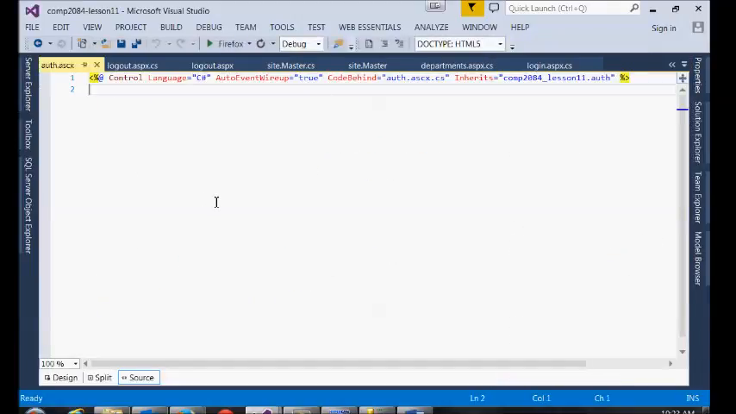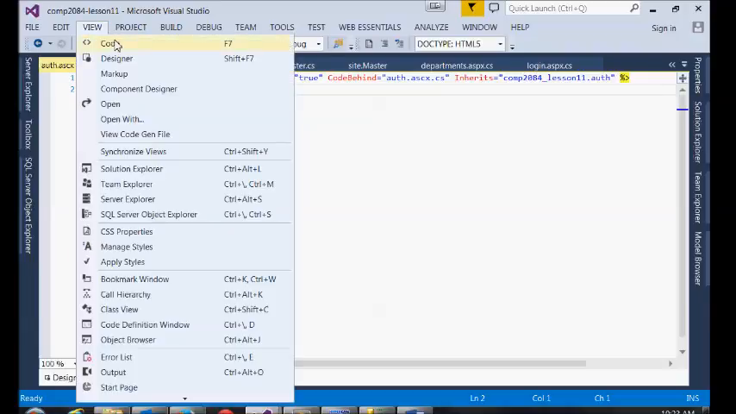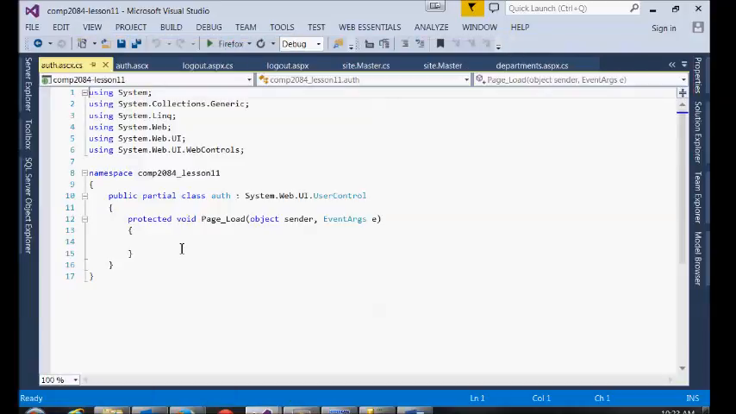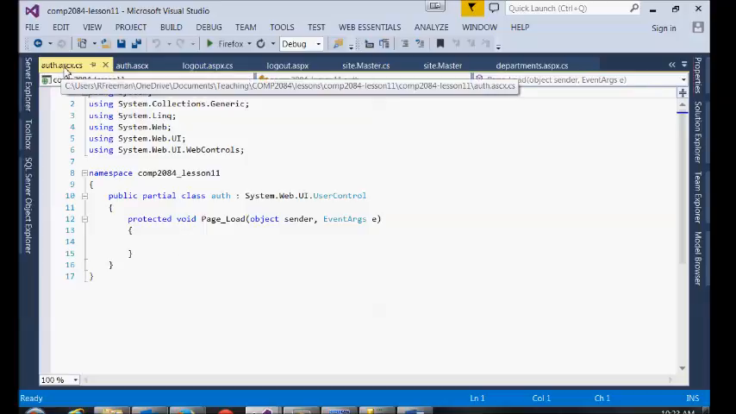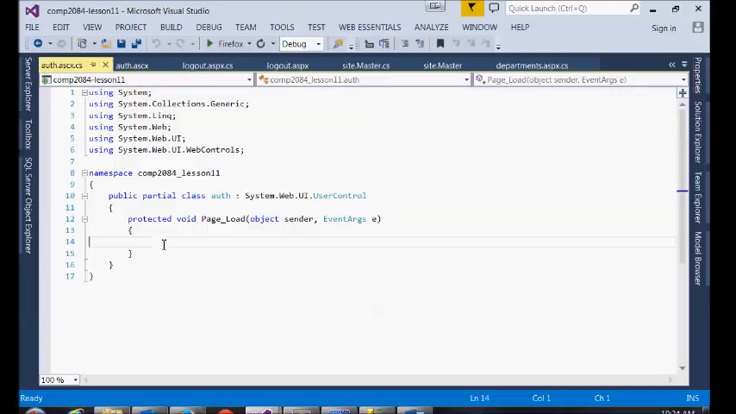There's nothing here, which is fine. Or as Scott would say, that's cool. Or Jeff would say, right. What kind of page is it? It's a web forms user control. It's not a page, so it's an ASCX file.